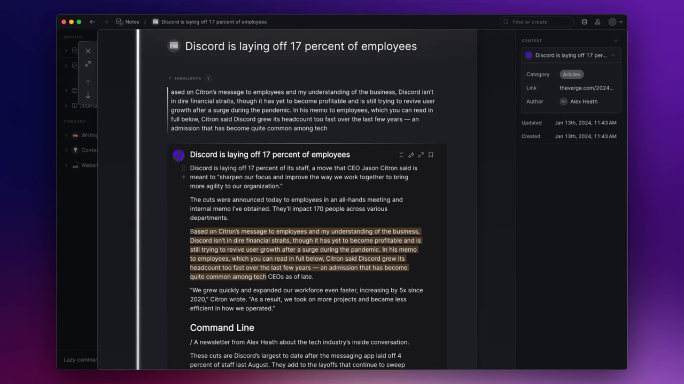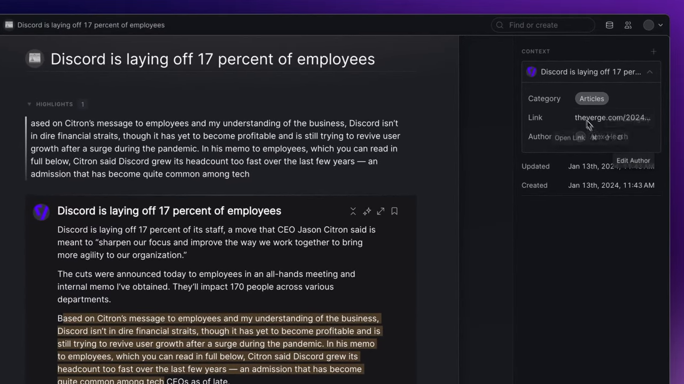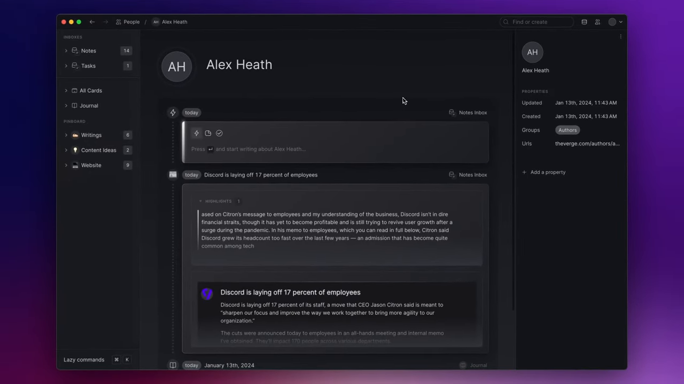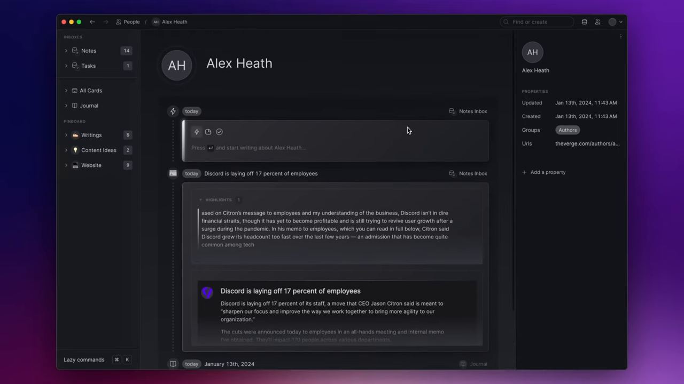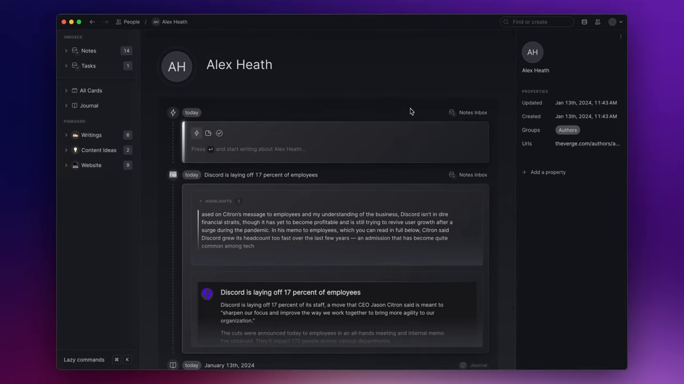On the right side here, you also have some metadata associated with the article. First of all, Lazy already identifies this as an article. This is very helpful and I will show you why later. Then we have the link and the author. Now, if I click on the author, as you can see, Lazy instantly creates a timeline view of all the notes and captures related to this author. There is a dedicated section for people in Lazy, more of which we'll look into in another video.